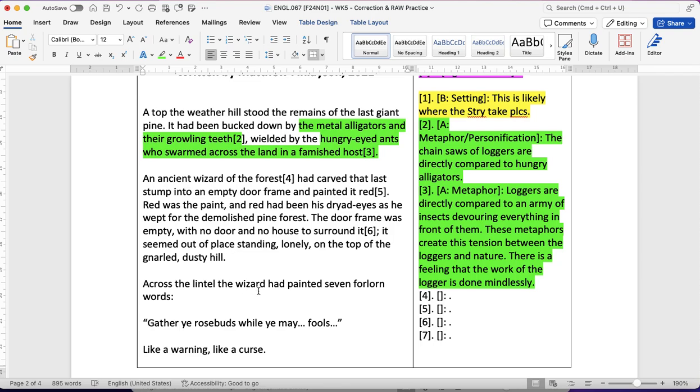Across the lintel, the wizard had painted seven forlorn words. Gather ye rosebuds while ye may, fools. Like a warning, like a curse.